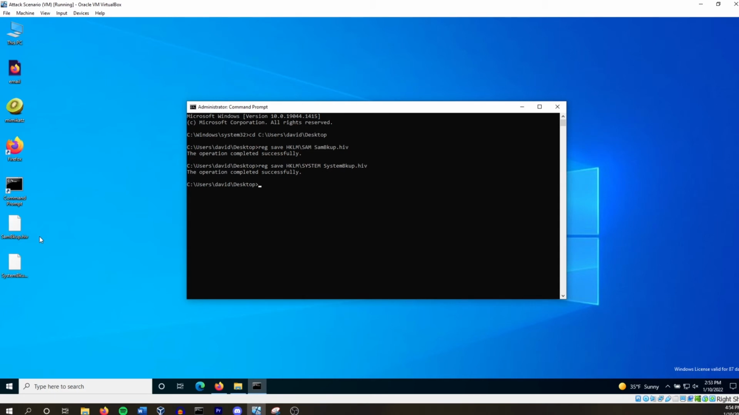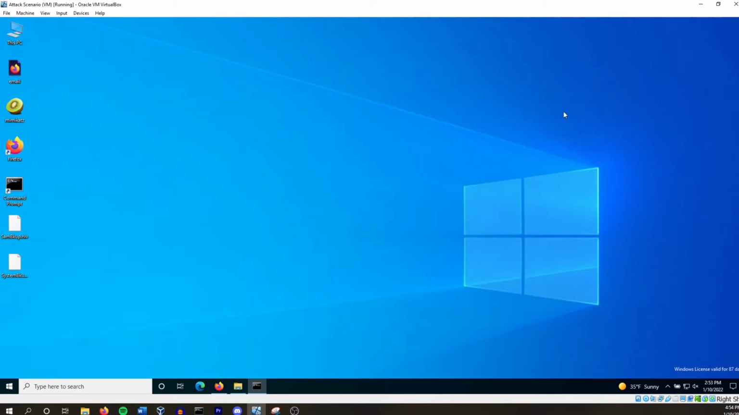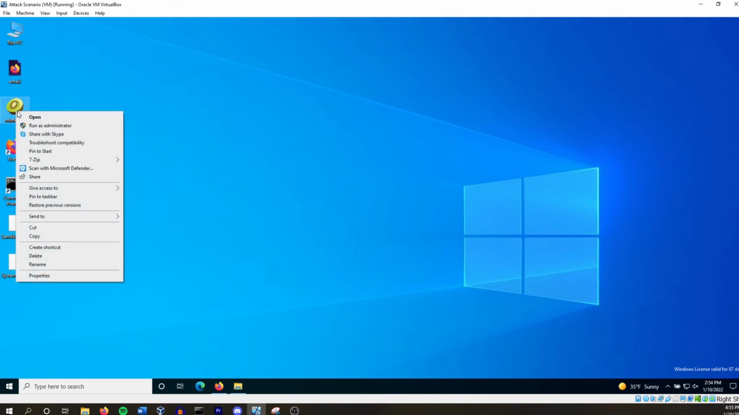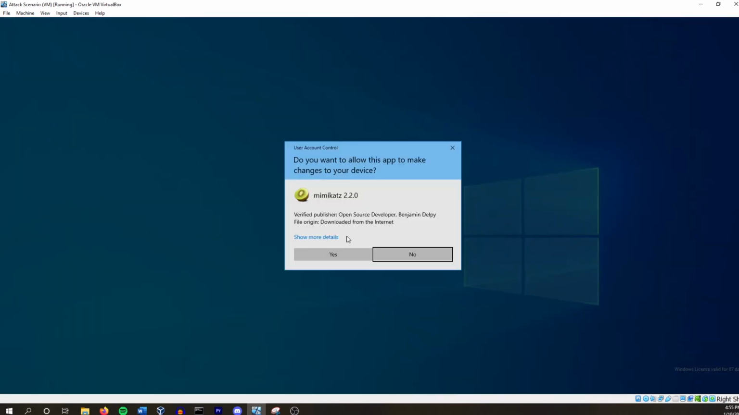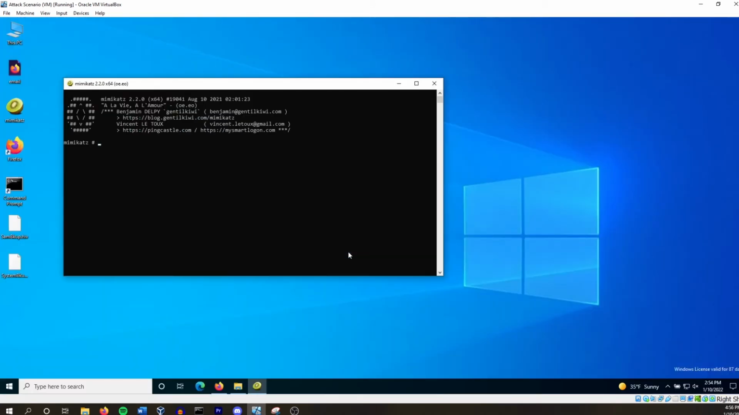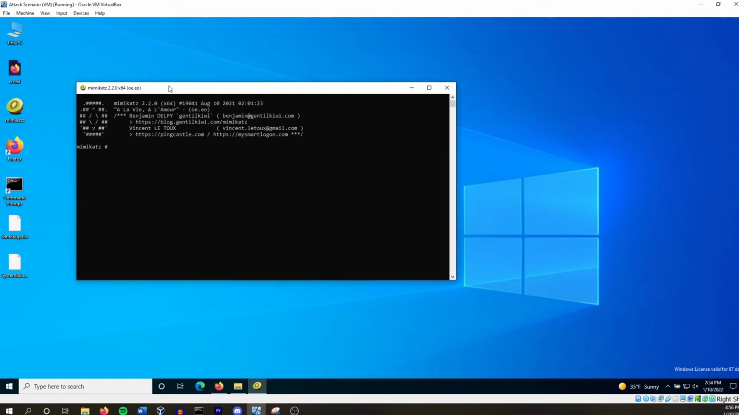Now, as you can see, we have 2 files. Perfect. This is what we wanted to do. So for the time being, let's exit out of our command prompt. And now we're ready to go into Mimikatz. Okay, so let's go to our Mimikatz icon here. Again, we're going to right-click on it and go to Run as Administrator. Choose Yes. And here we have another command prompt similar to the one that we were just interacting with.